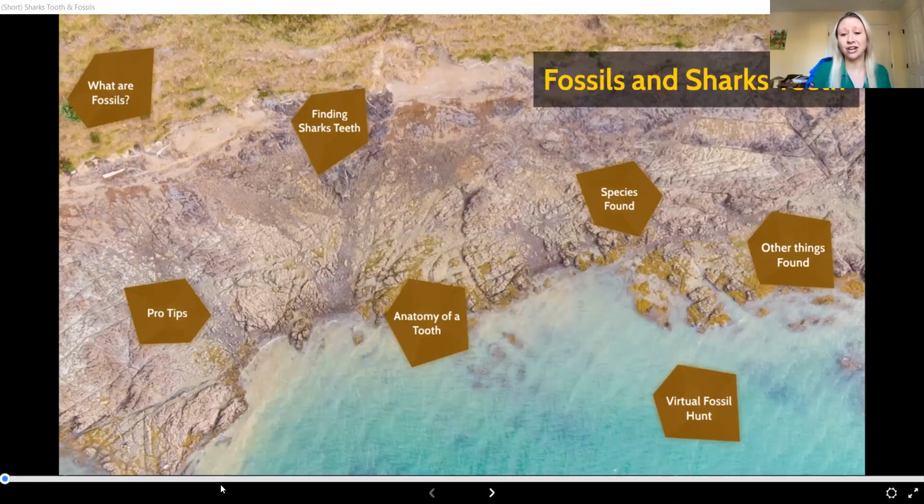We're going to learn about sharks and fossils. How cool is that? You'll even learn where and how to look for and find your own fossils. And then we just found this really new cool tool that we're going to use at the end. Hopefully, if you have fossils at home, you can share and tell us about what you have found already.